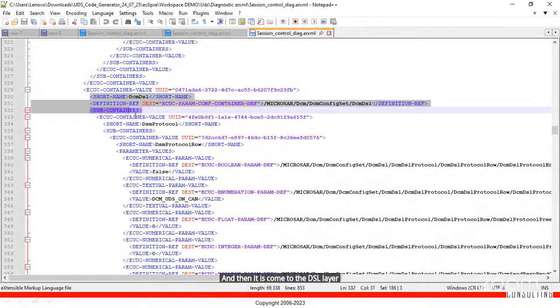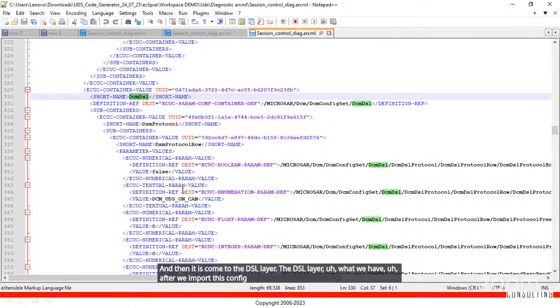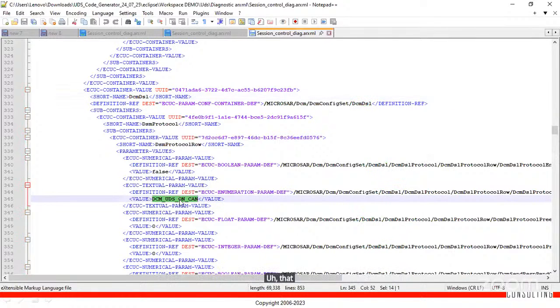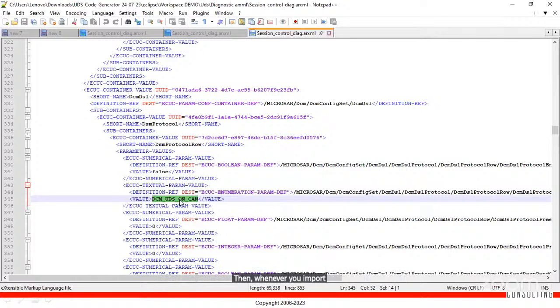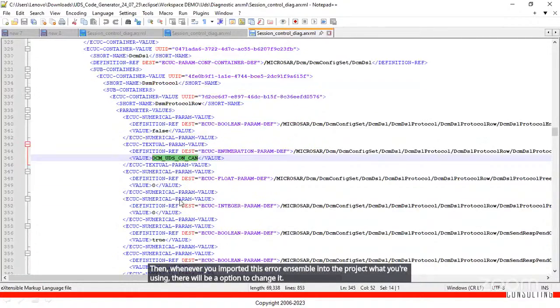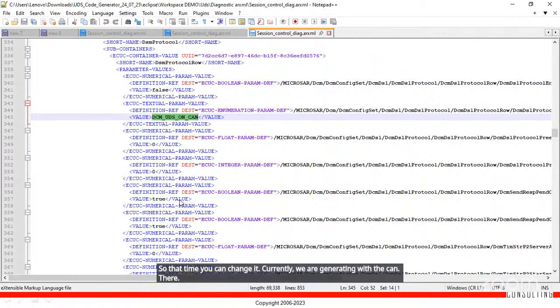The DSL layer, after we import this configuration, will show that we have done this on CAN and so on. That will be user specific. Are we going to do this diagnostic on CAN or Ethernet? Whenever you import this ARXML into the project you are using, there is an option to change it, so at that time you can change it. Currently, we are generating with CAN. As per requirements, we can add these options into the tool as well.